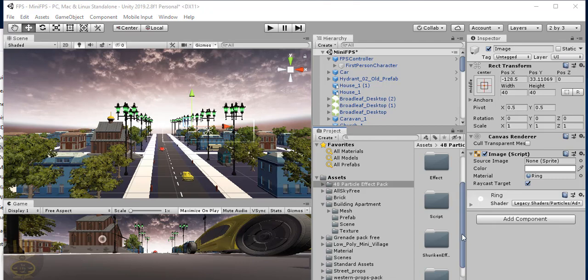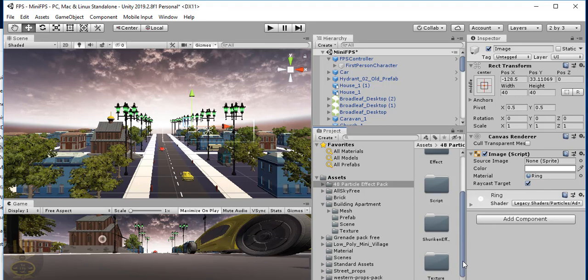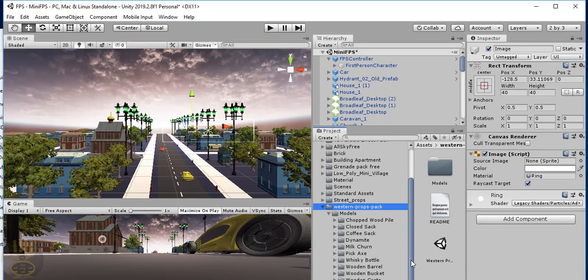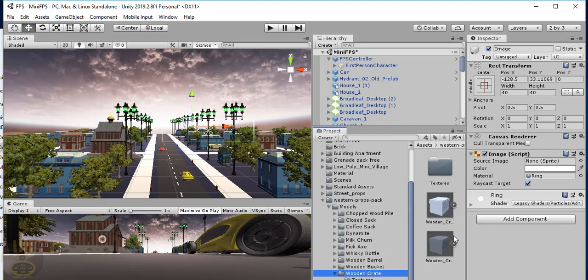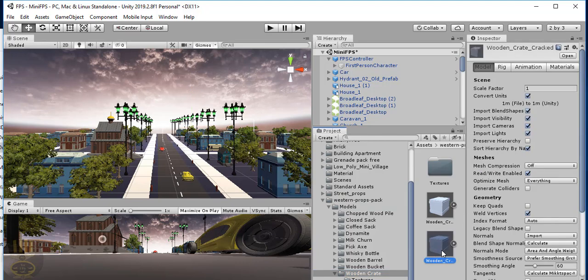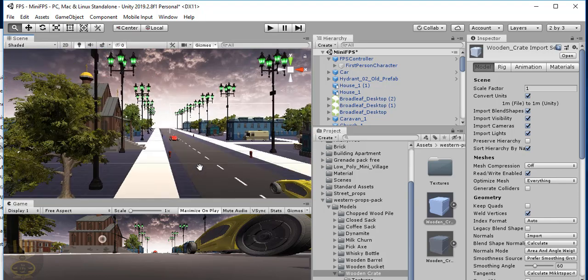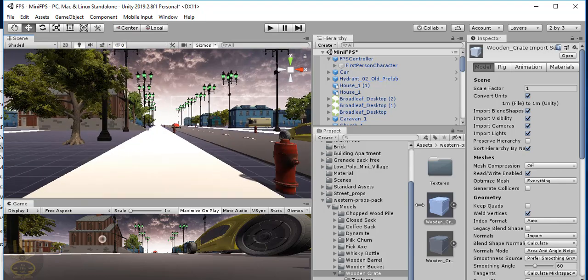Okay, so what I now want to do is add the boxes that I intend to shoot at. Those boxes are right inside the Western prop pack. I've actually shown you guys where to get that anyway. So let's come right in here. You see the wooden crate. Inside the wooden crate, come right down, that is it right there. And there they are. You see this very one? That is the cracked version, and this is the uncracked version. So what I intend to do is place the uncracked version on the walkway right here. Let's grab some of those, increase the size of that, just push this in a little bit more. Those would be the enemies that we need to take care of.